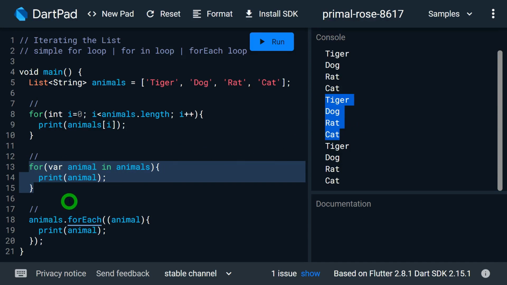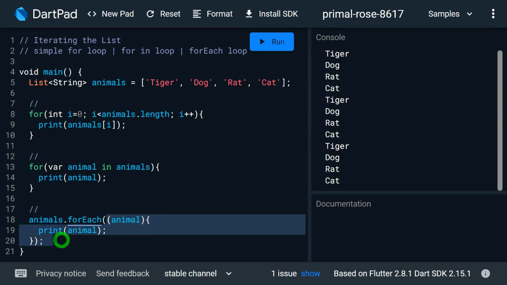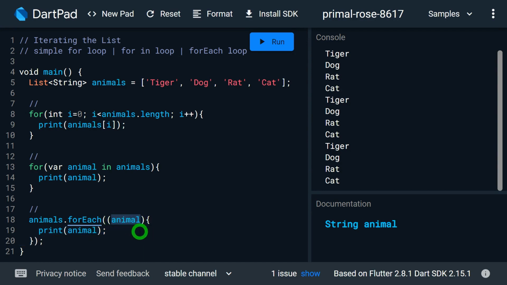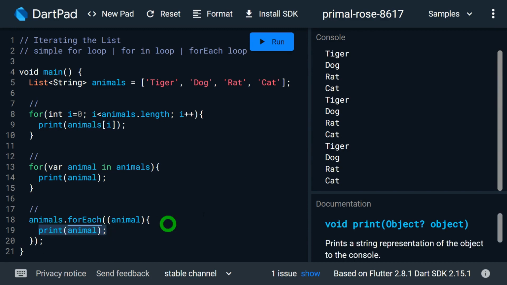The last type of loop is called a for each loop. This loop is only available for collections. So I have used animals.forEach here. Inside this for each loop, it's compulsory to pass a function as a parameter, and this function takes the individual element as an object. So this function will execute for each and every element of the list individually. Now you can see when I run this program, this loop will print each and every element of this animals list, like the tiger, dog, rat and the cat.